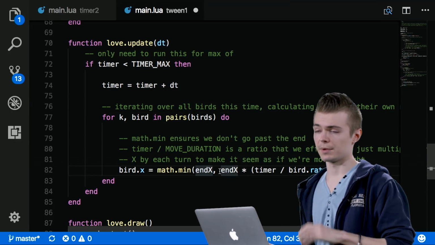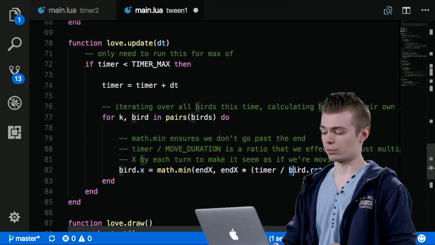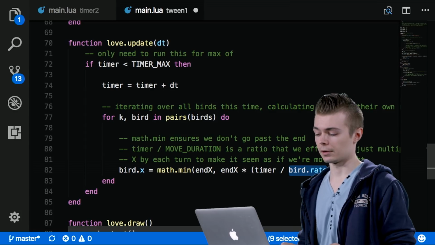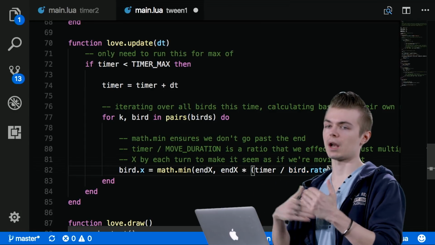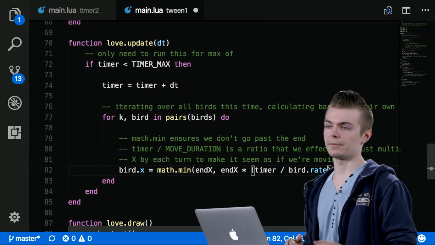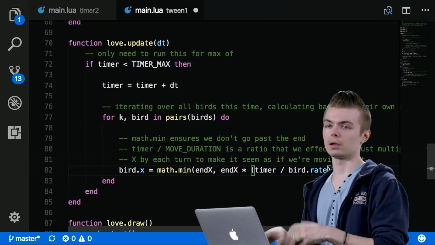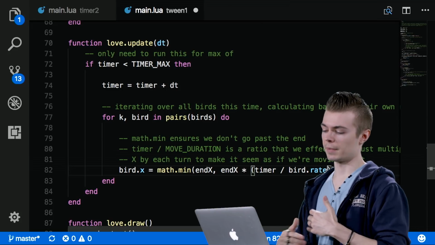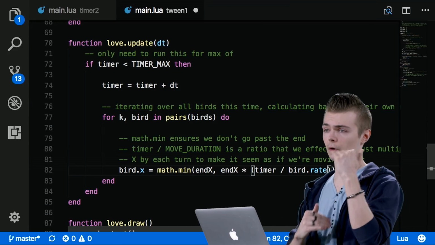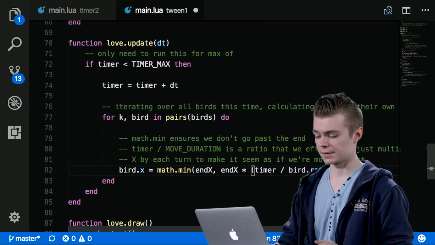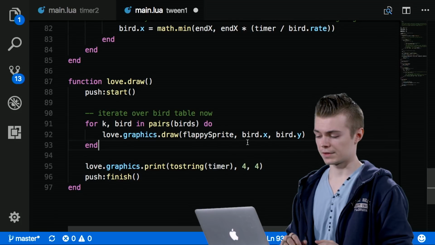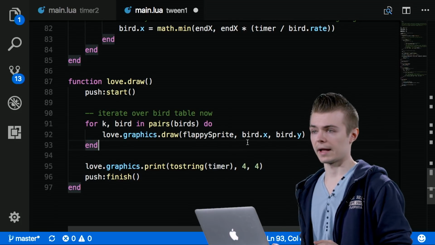basically we're doing the same thing that we did before, except we're using that bird's rate as the scale factor, or the denominator of that ratio, and that'll have the effect of moving all of those birds individually based on their own rate rather than some global rate, if that makes sense. And then here we're just drawing all of them at their own x and y.